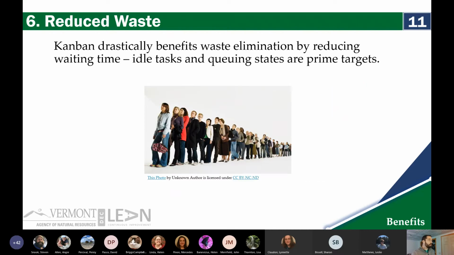We could talk about reducing waste. I've alluded to this several times in this training, but most of the time spent, for example, on permitting when it comes to the Agency of Natural Resources, most of the time our permits are being worked on is not time that is actually being spent processing a permit. It is time that the permit is spent sitting on somebody's desk so that they can get to it, whether that be a signature, whether that be just a huge burden of permits just waiting to get done.